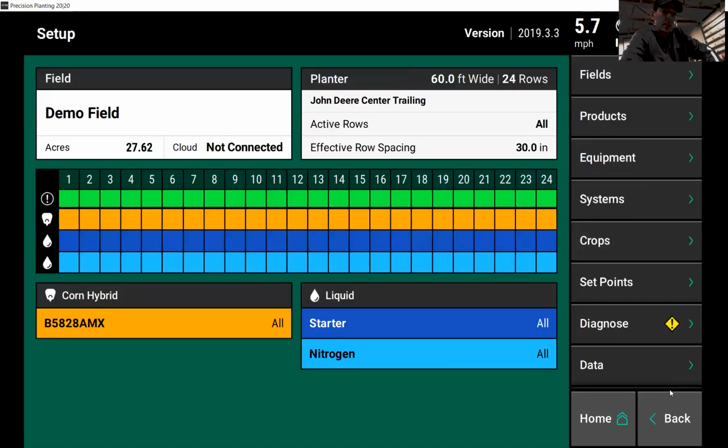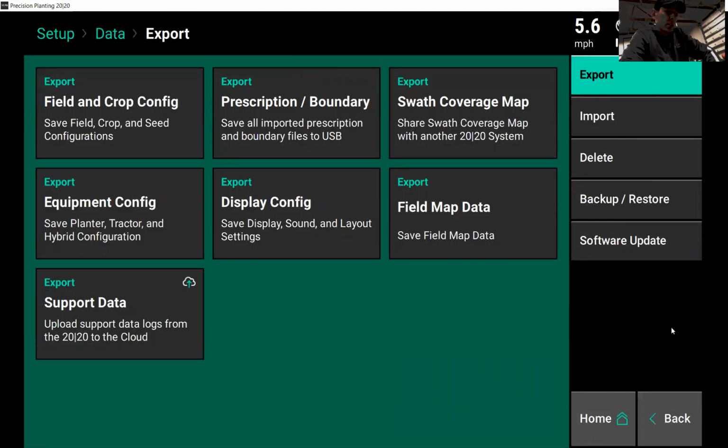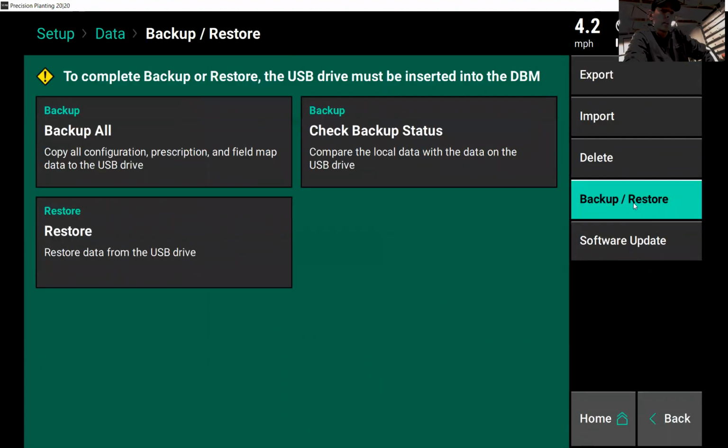Okay. Last but not least here for this session is the data tab. This is available on all three generations of monitors, this data piece. This is where you would import or export prescription boundaries, export your data, and do software updates. There's also this relatively new, in the last few years, backup restore piece.